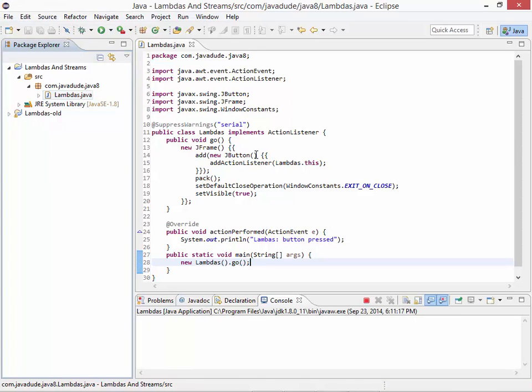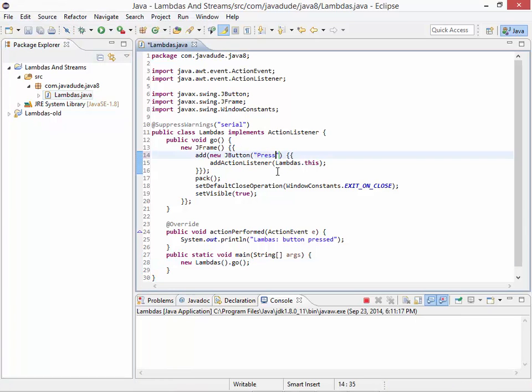Oops, let's put a name on that button. And we'll run him again. Now when I press the press me button, boom, button pressed. Ta-da, how exciting, right? Now, what's wrong with this? Why is this a bad idea to have the observer be that Lambdas class? Any thoughts?